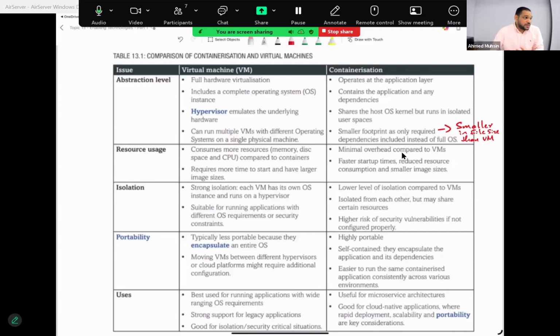It requires more time to start, obviously, because of its file size. A VM will take more time to load because it has to load an entire operating system. Okay, all of y'all with me? And then can you compare that with containerization? It's a specific program, just one program that contains all its dependencies. Okay, so faster startup times and reduced resource consumption.